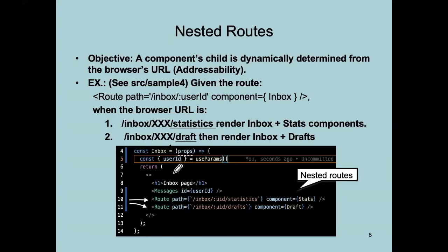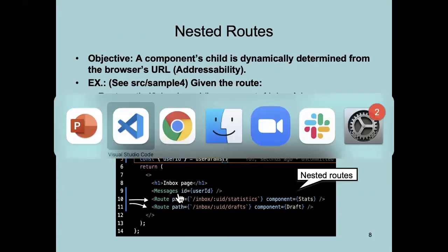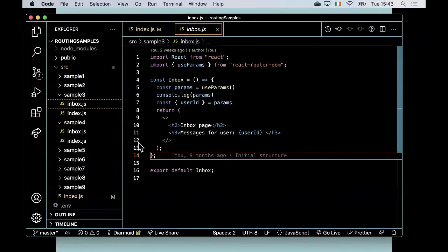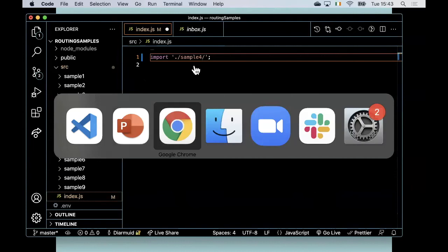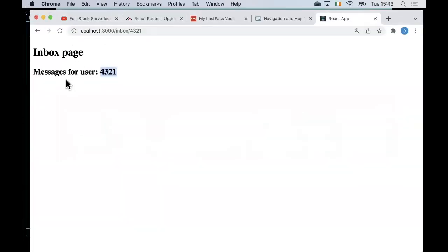That's sample 4, I think. Yeah, sample 4. And really, this is the key component. The rest is as before. I won't look through the code, but I will just show it working. So back to my base index, change it to sample 4. Check that we're on the home page. It's not essential that we're on the home page, but it just saves me having to type in localhost all over again.